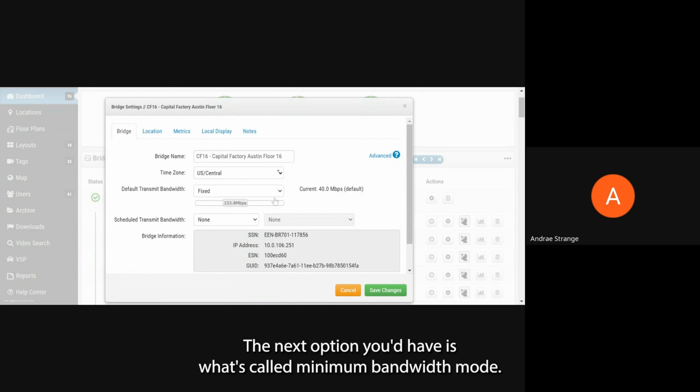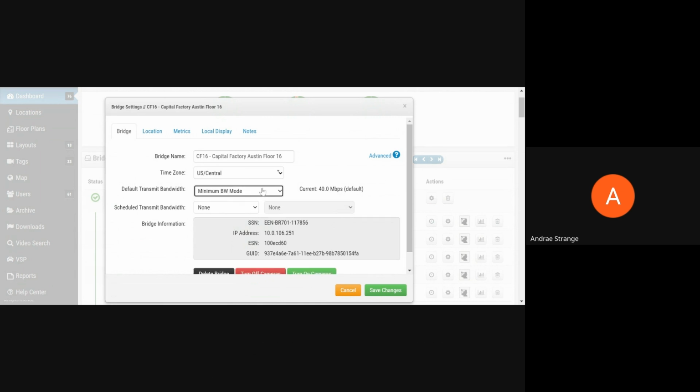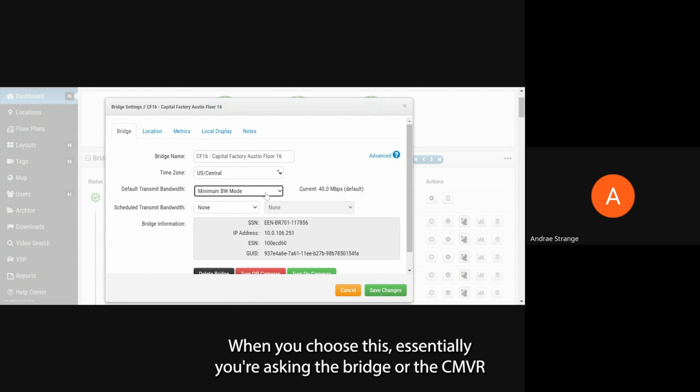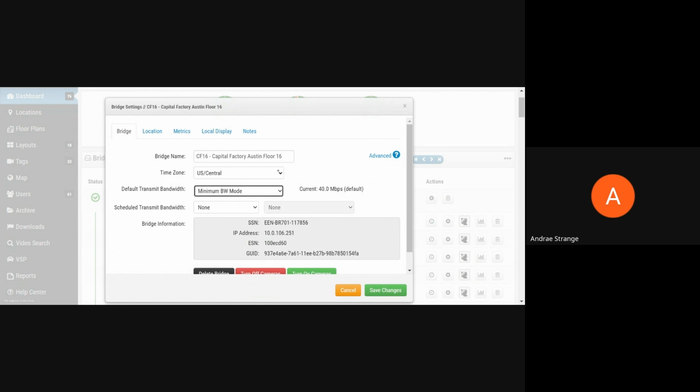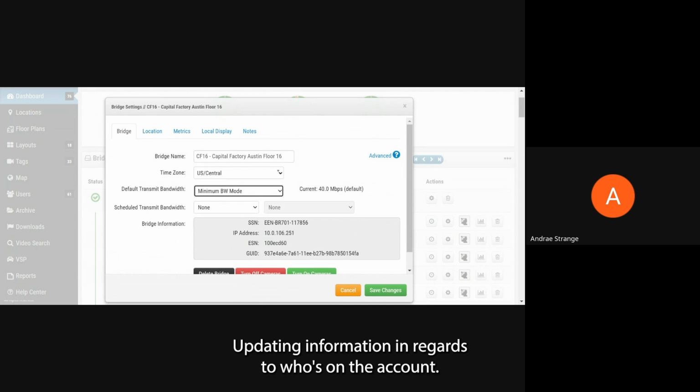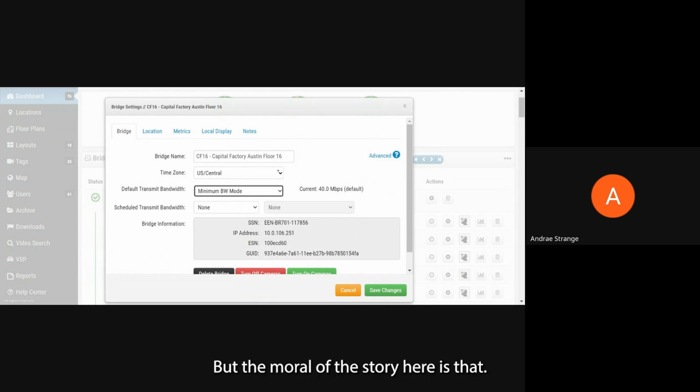The next option you have is what's called minimum bandwidth mode. When you choose this, essentially you're asking the bridge or the CMVR to not use bandwidth unless you ask it to perform a specific function. Maybe that is something like retrieving video, or updating information in regards to who's on the account. But the moral of the story here is that if you're not asking the system to do anything, then bandwidth should be, for the most part, not utilized.